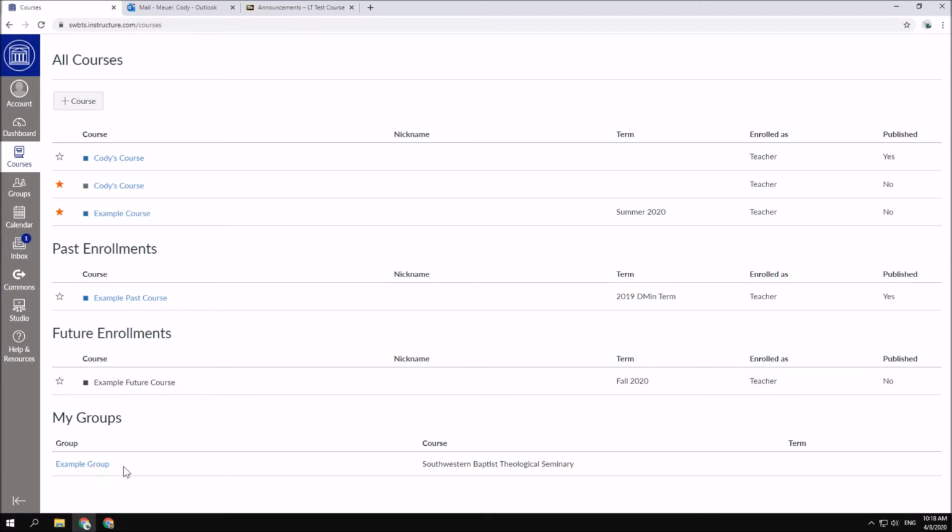Down at the bottom, you can see my groups or example groups. If you aren't in any groups, you won't see this heading. And if you aren't in any groups, you won't see the groups button off to the left-hand side. So this is a simple area that contains any institutional groups that have been created, as well as any student groups that students are a part of. So if you create groups in your Canvas course, your students will see those groups under My Groups.